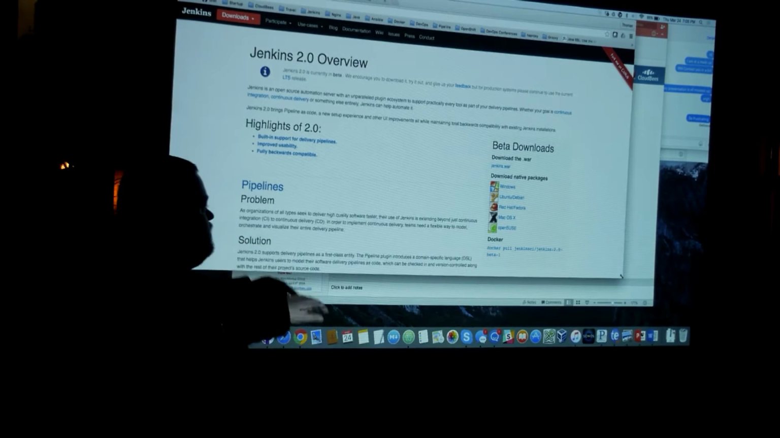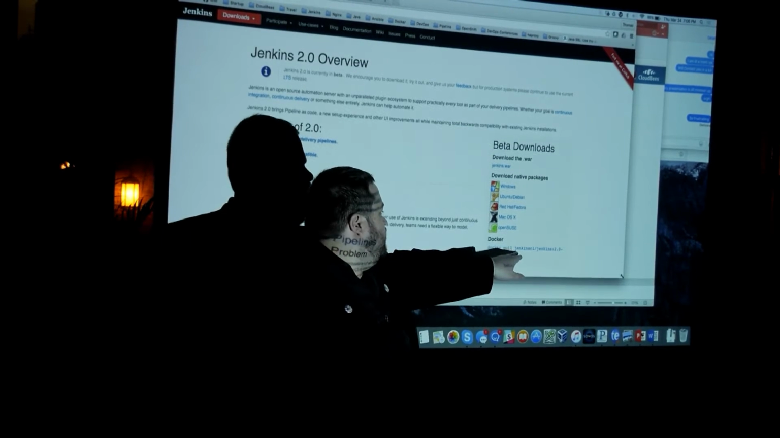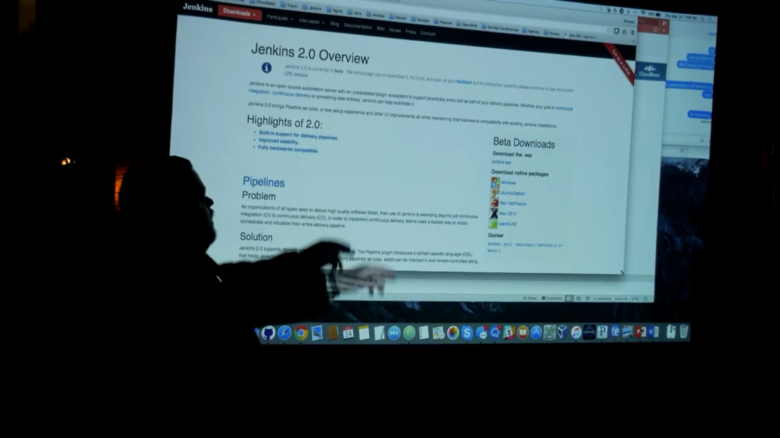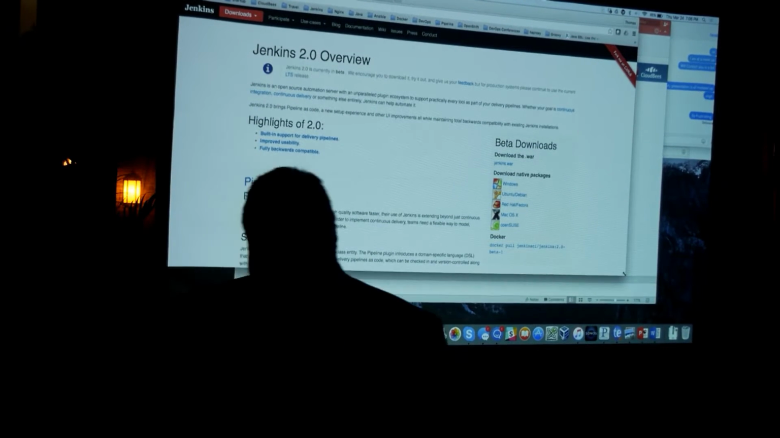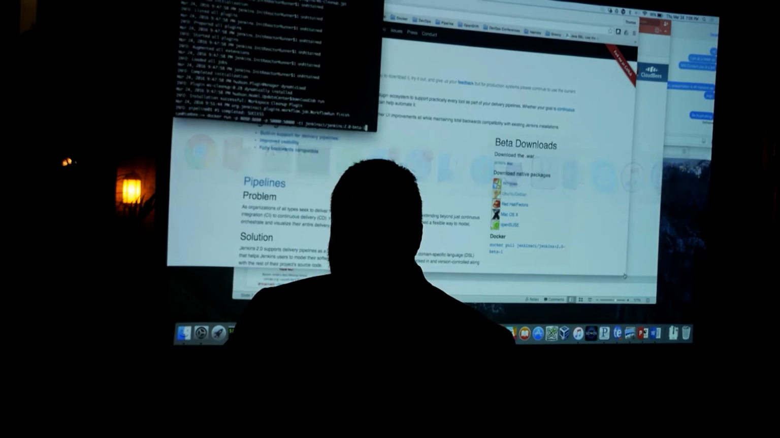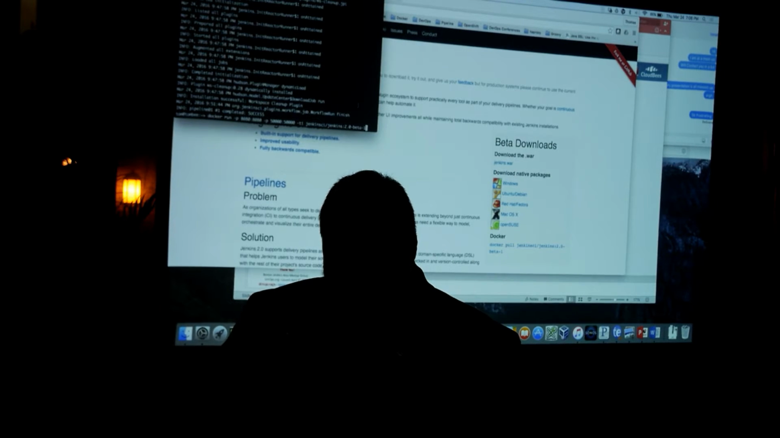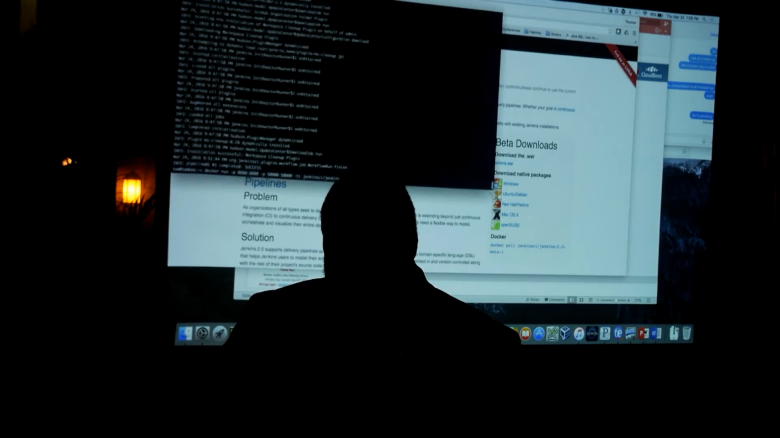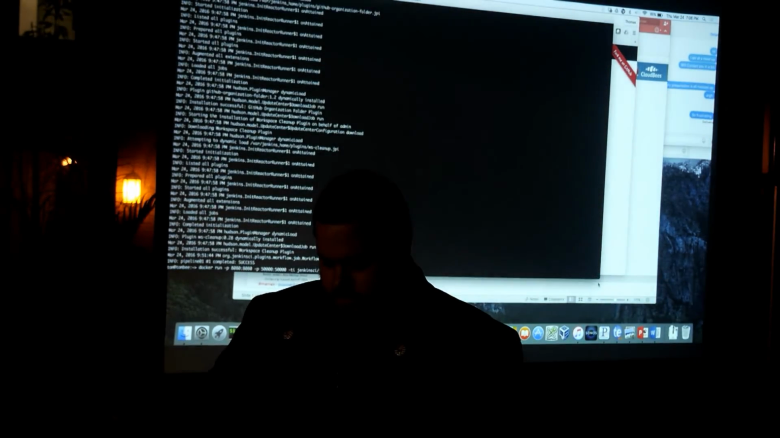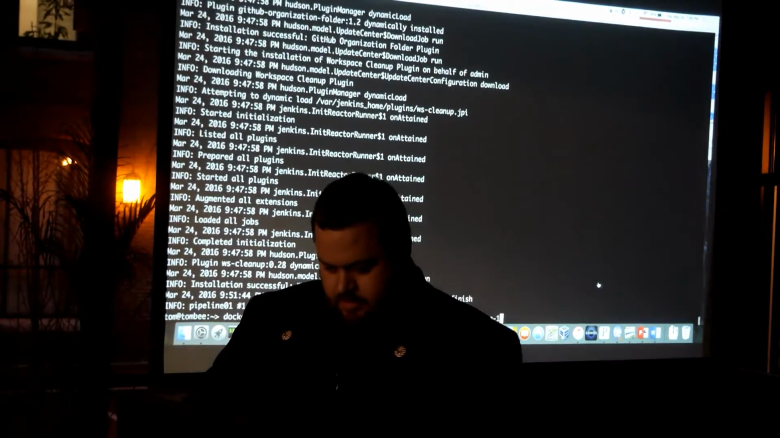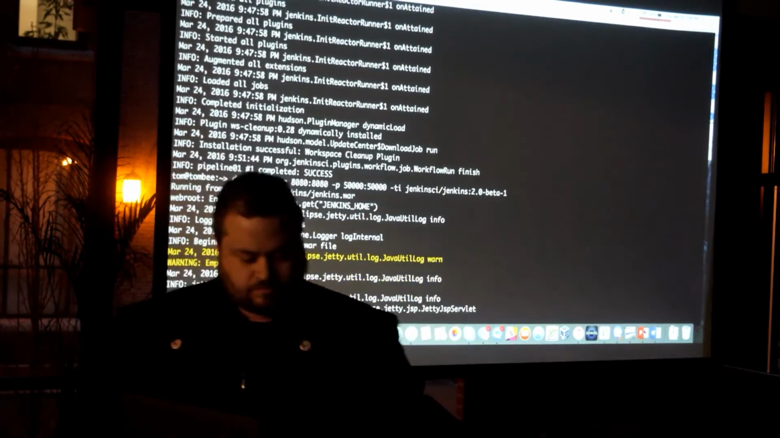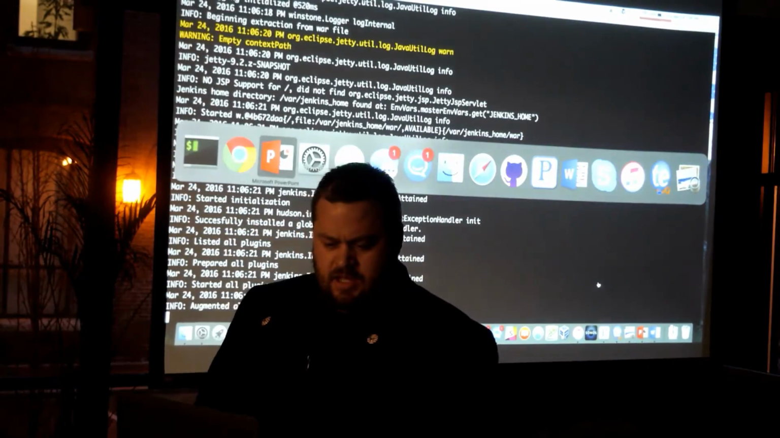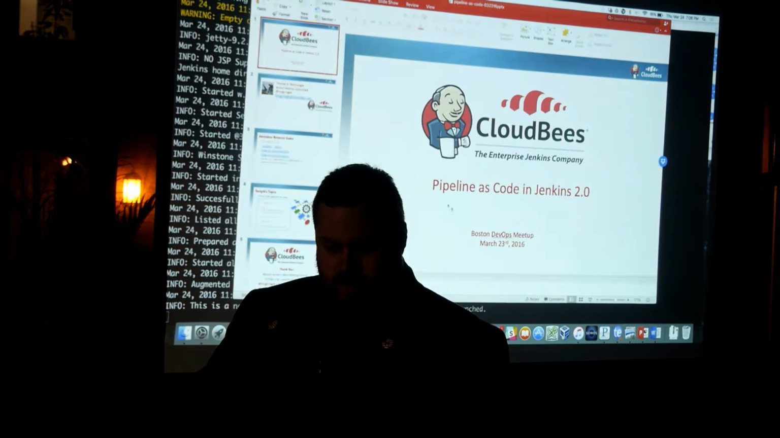What I did is I pulled down a version of Jenkins 2.0 onto my local machine using Docker. So I'm going to give you a presentation using Docker. I have to make this much bigger. I'm just going to start up Jenkins and let that get started, and go back to the presentation.